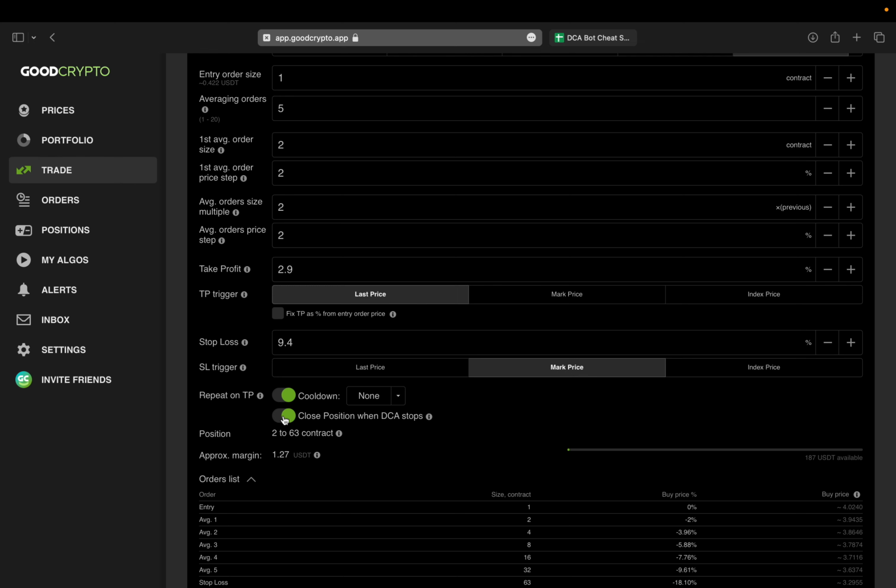Okay, again, this toggle, as with the previous toggle on repeat on TP, could be switched on or off on the running algo as well.